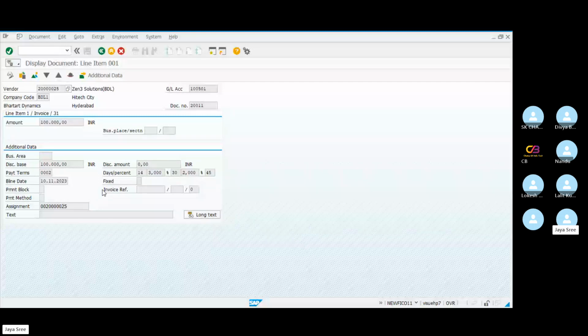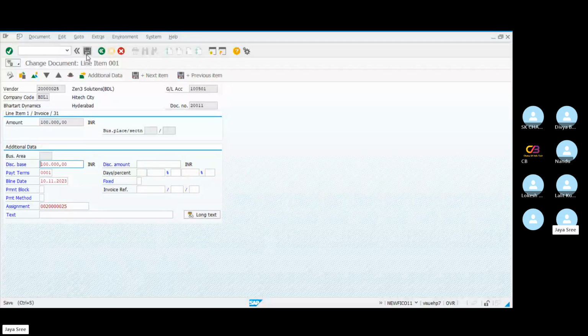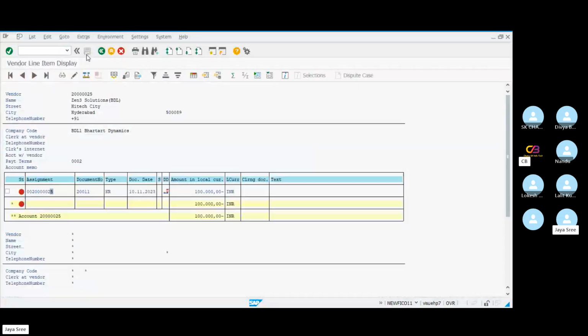Edit the payment. Edit the document. Remove the payment of 0002 and put 0001 and save it. Enter, save it. Okay, so go to list and refresh. Okay, now it's due. Invoice is due. Then you go to F110.